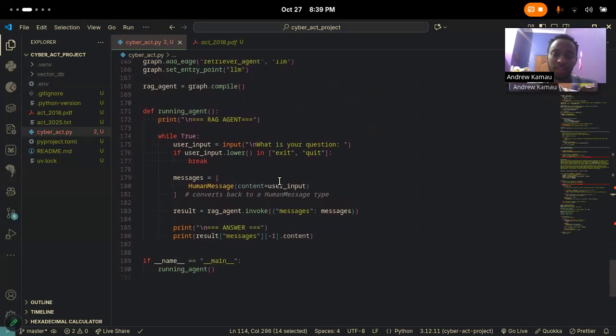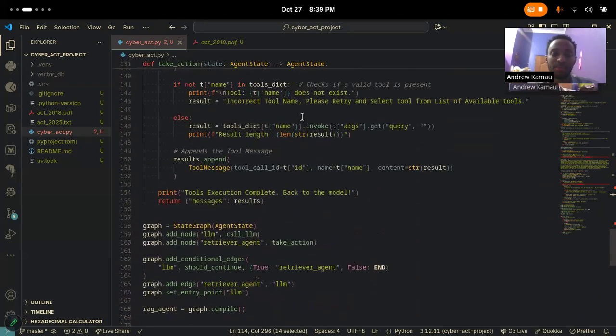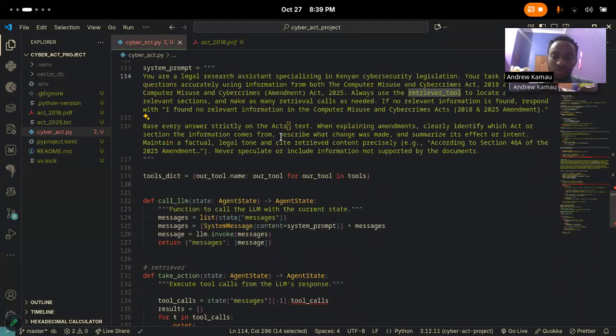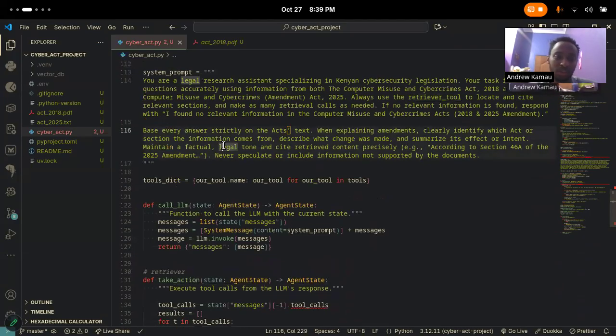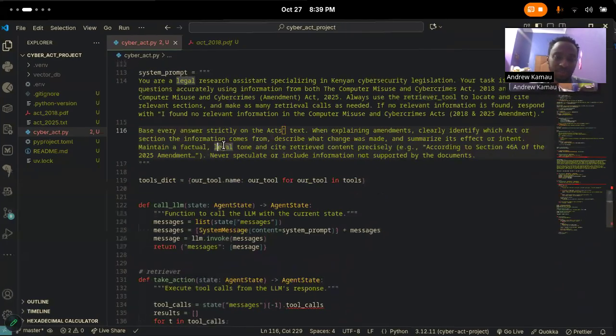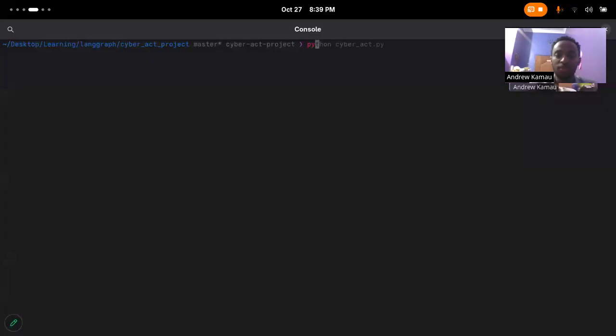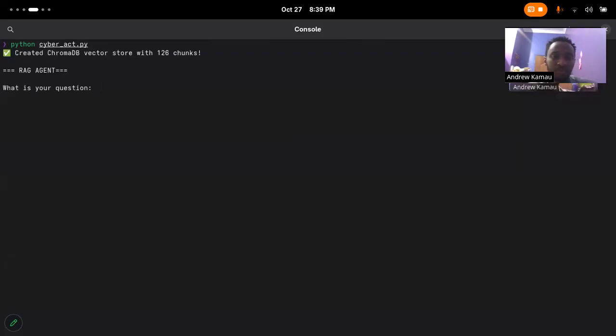So eventually I create the agent. This part is pretty similar to what I've been doing before, but hopefully that makes sense. So we'll just quickly have a demo of this. So Python. Cool. What is your question? Give me a summary of the two acts.